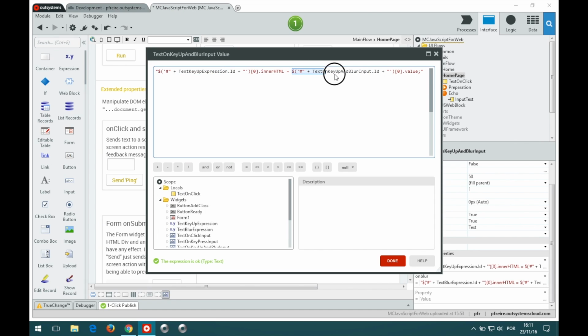So I'm locating that input. jQuery returns an array. I only want the first and probably only item, and I'm reading its value. And I'm copying again to the expression. Again, it should be only one, but I'm getting the first result from this array, and I'm copying it over to the inner HTML.